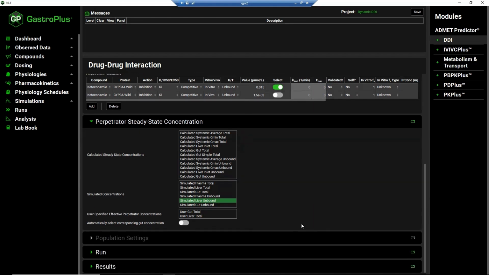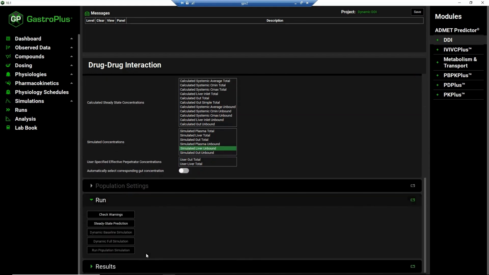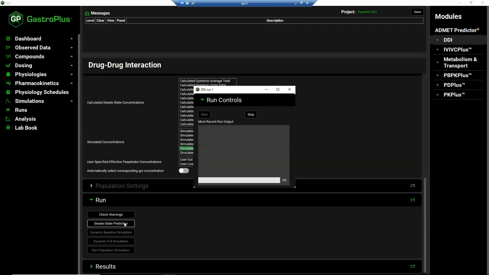We would then continue to scroll down and open the run panel. You would then click on check warnings to assess any issues with the prediction setup. If a message appears in the message center at the top, then read it, address any critical errors in the setup, and then click on Done. Now click on the Steady State Prediction button.